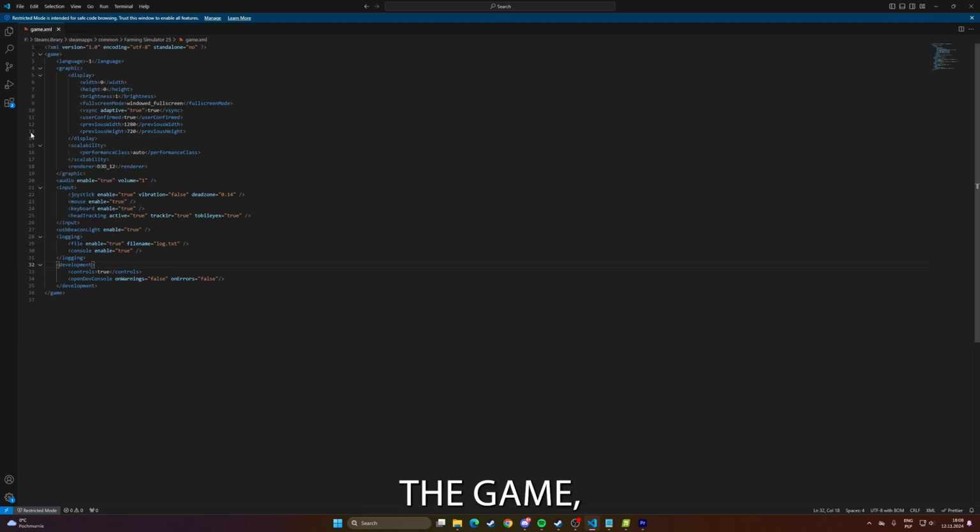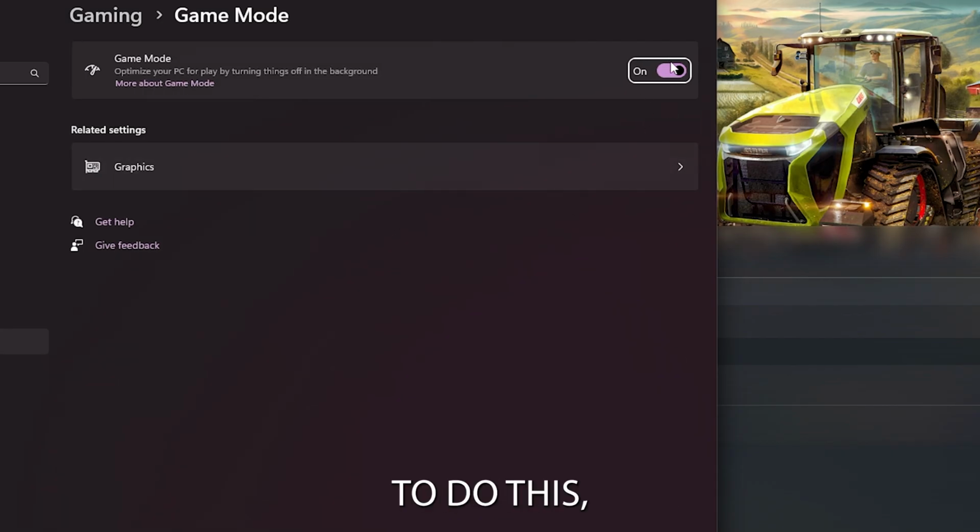After you restart the game, press the F3 key. This worked in the previous Farming Simulator and was helpful for keeping FPS unbounded, so it's worth giving a try here too. In Windows, we can also try toggling game mode on or off, though personally, I haven't noticed a big difference in how games perform with it. To do this, type game mode in the search bar and select game mode settings. From there, you can turn it on or off to see if it helps with your setup.